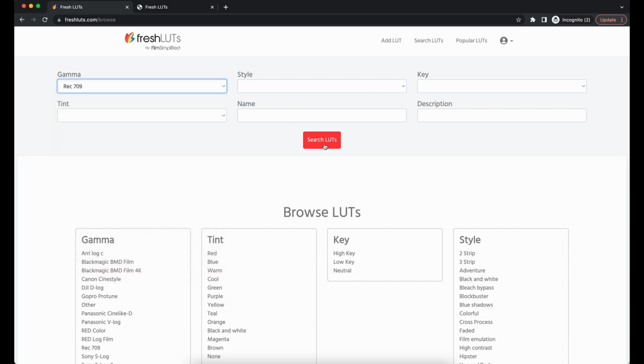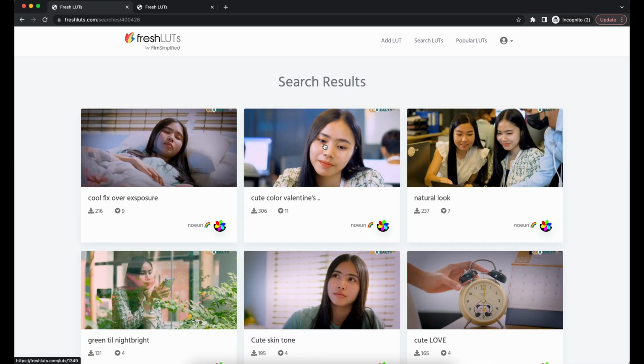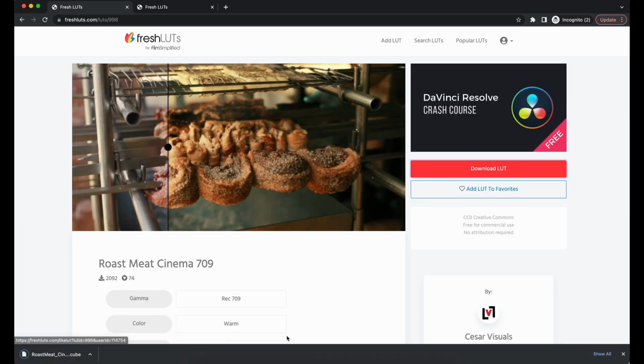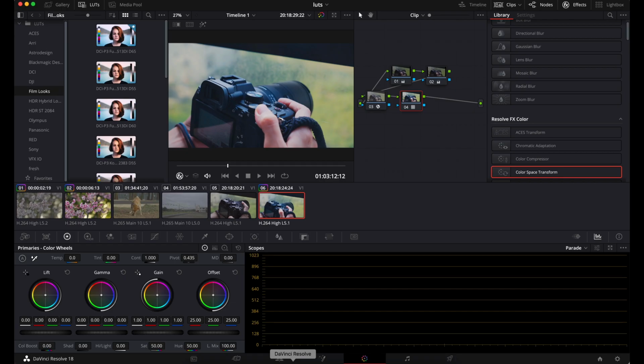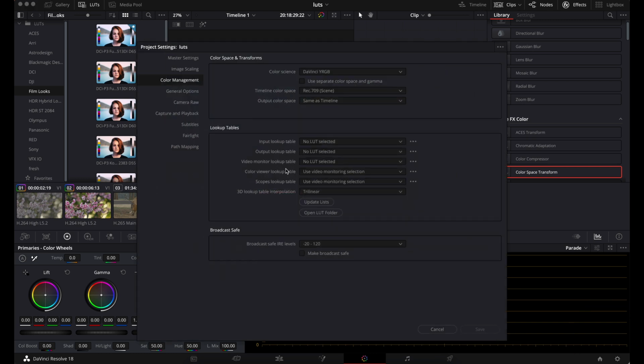After you download the LUT you want to install, open the DaVinci Resolve and go to the color page. In the bottom right corner, click on the icon right next to the house. Now you are on the project setting panel. Here, choose color management. Click on the open LUTs folder button.